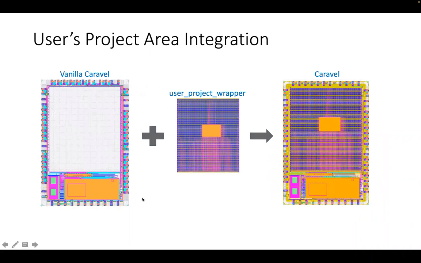And if we want to talk about the user's project area integration, the Caravel layout is pre-designed, and all you need to do as a designer is provide a user project wrapper GDS. In the tape-out process, this user project wrapper will get into the vanilla Caravel to be ready for manufacturing. So as a user, all you need to do is provide a valid hardened user project wrapper GDS file, and the rest has basically been done for you.